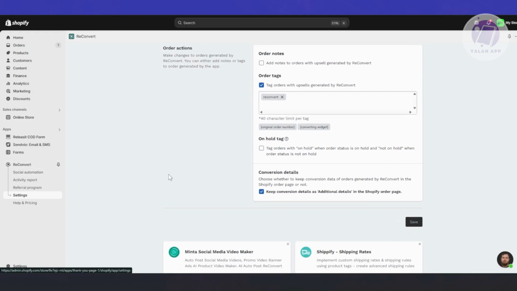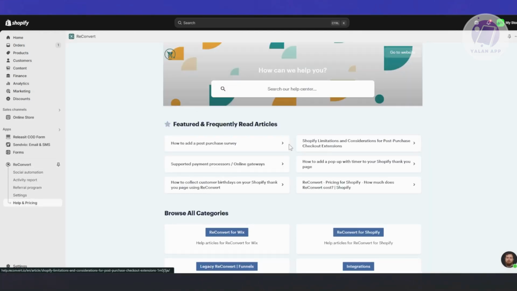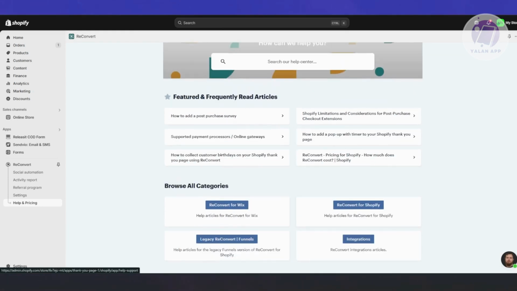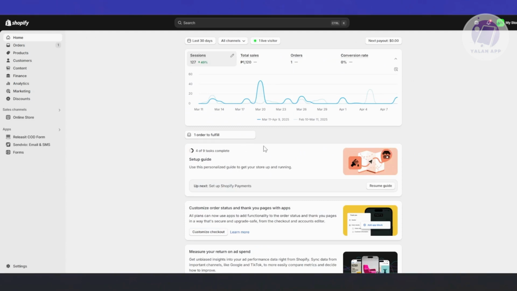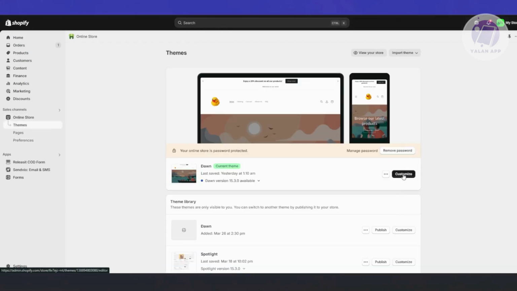Now, if you want to view the pricing for it, you can go and click on help and pricing here. And you should be able to see some help articles here that could help you on using the app. Now, if you want to edit the actual UI for your reconvert upsell widgets here, what you need to do is go to online store, then to themes, and click on customize.